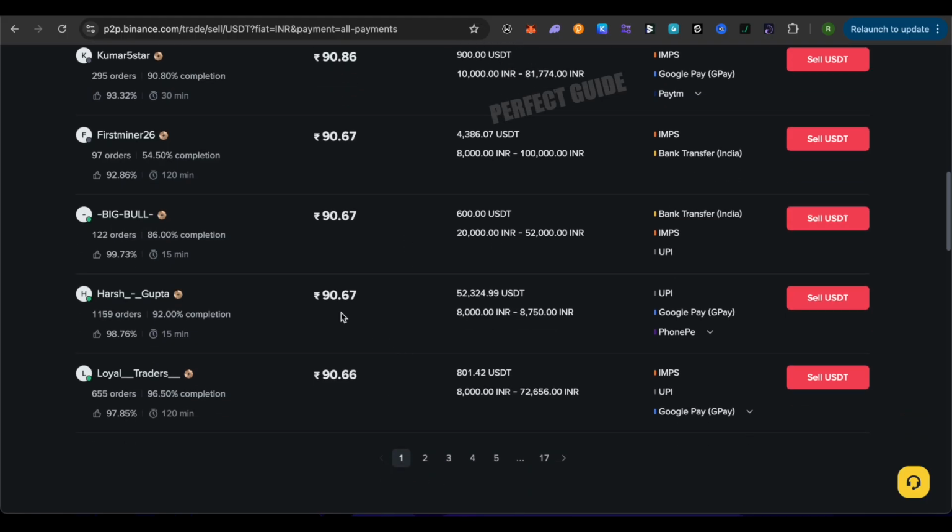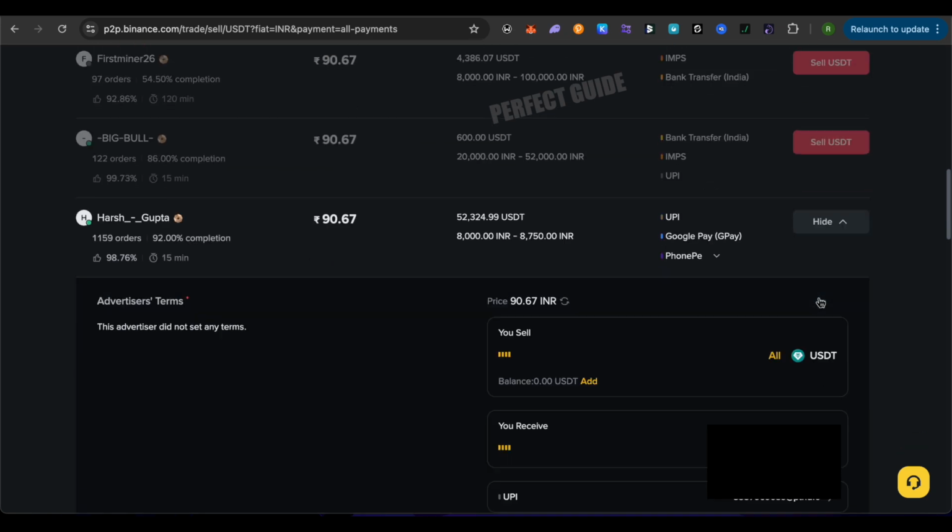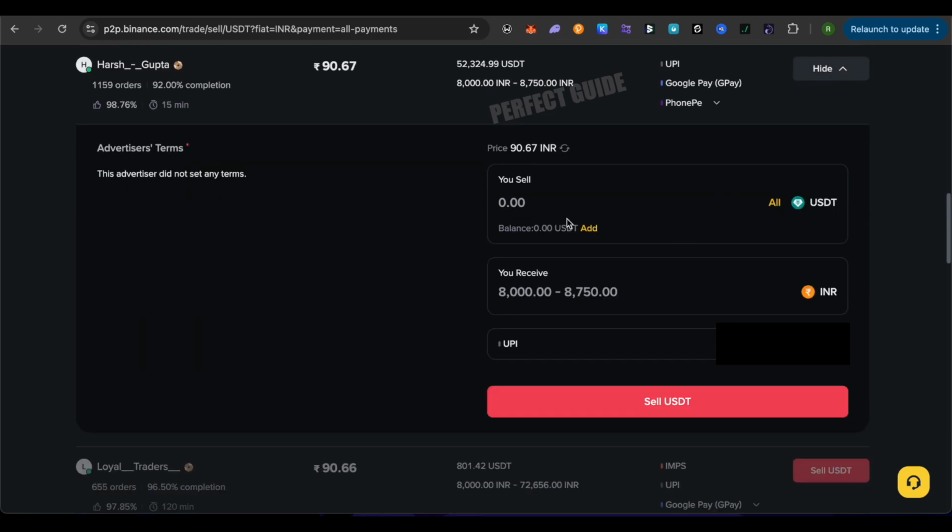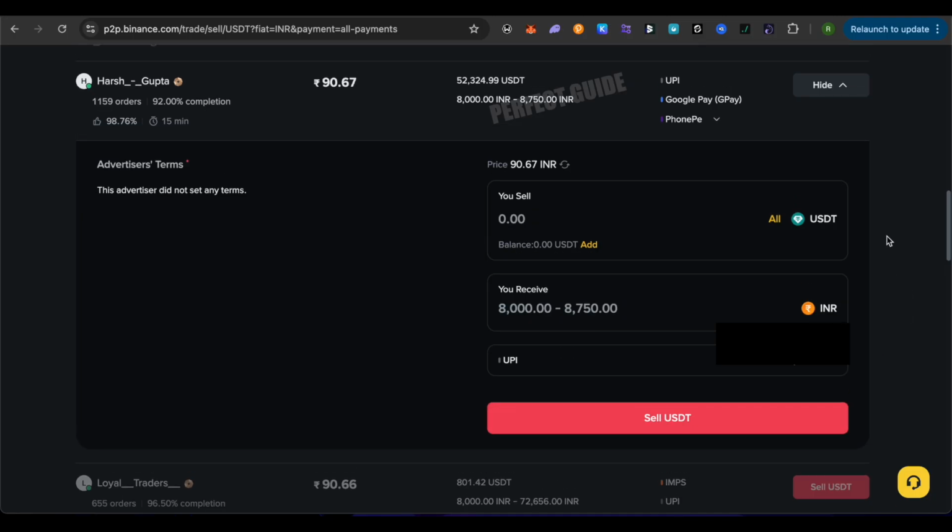Here we can see that there is 92% completion rate, which is better, and also it has the amount that we are looking for. It has different options that we can utilize in order to complete our transaction. Then click on this option of sell USDT, then type the amount of USDT that you want to sell. Then you would be able to see the amount of money that you would be receiving in your bank account. Then set up the payment method, give the details of your bank, and click on sell. This way you would be able to receive the money in your bank account, and that's how you do it.